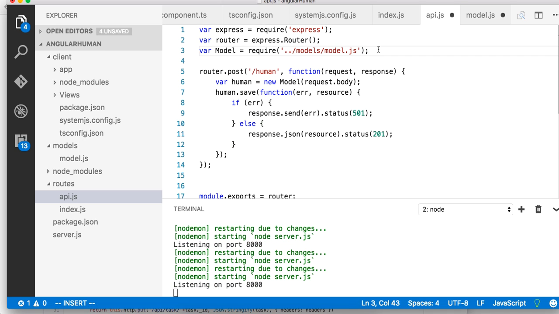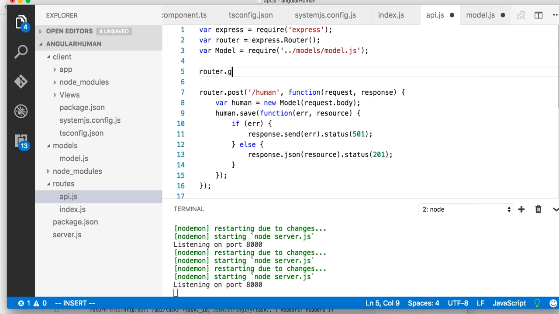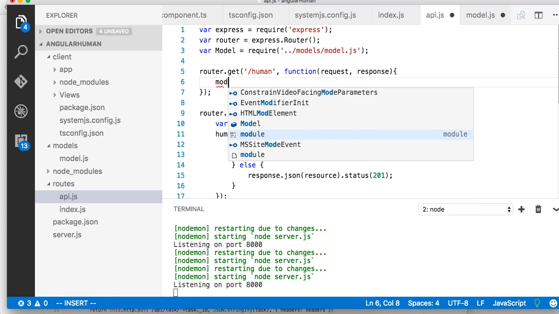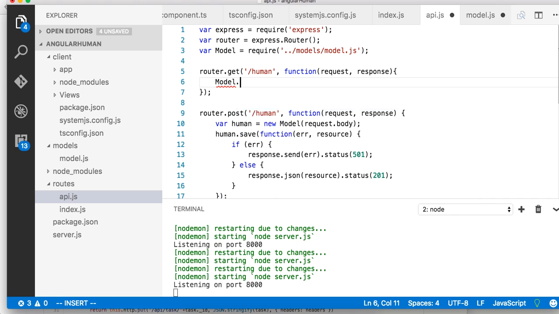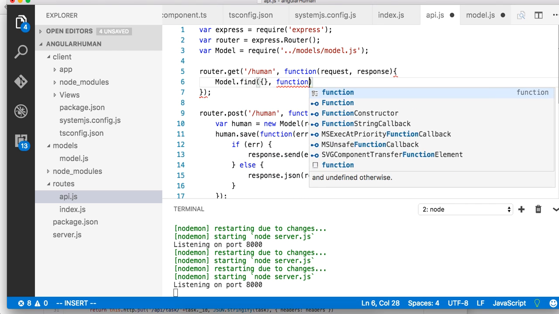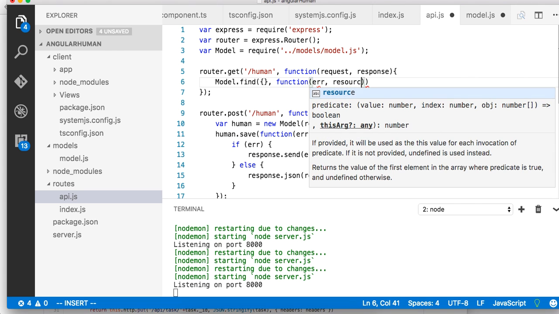And let's set up one more route just to make sure we're actually getting data in the database. So it's going to be route.get /human. This is going to be a function which takes in a request and a response. And what we're going to do is say model.find. It's going to be all as the predicate, function, error, and the resources.